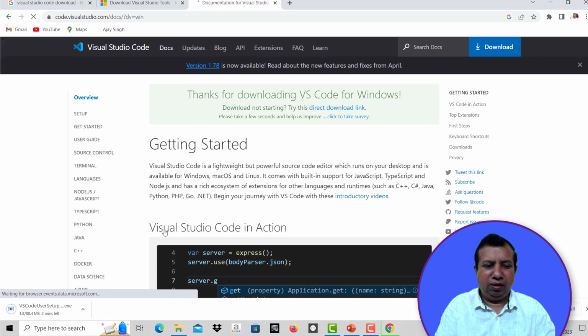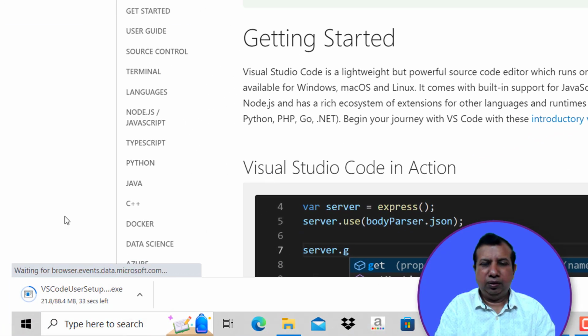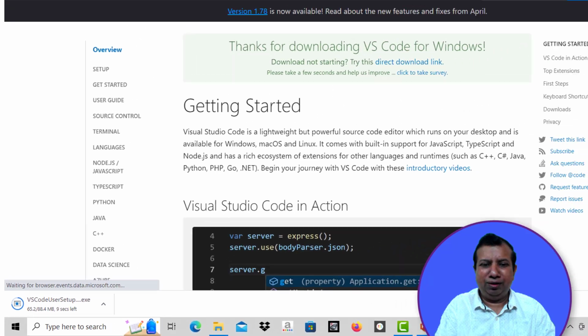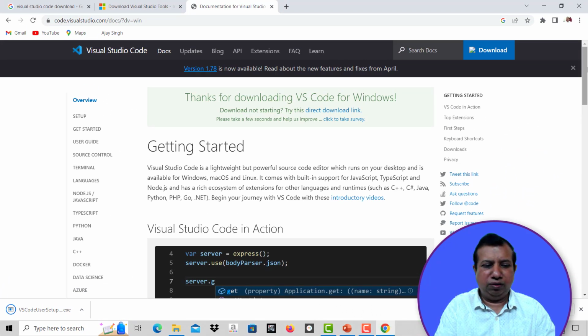Okay, now you can see here VS Code is getting downloaded. It's around 90 MB, so you can just download it and use it. Here you can also see some notes on how to get started with VS Code. You can just go through them by the time it gets downloaded. Okay, now you can see here the setup is downloaded.